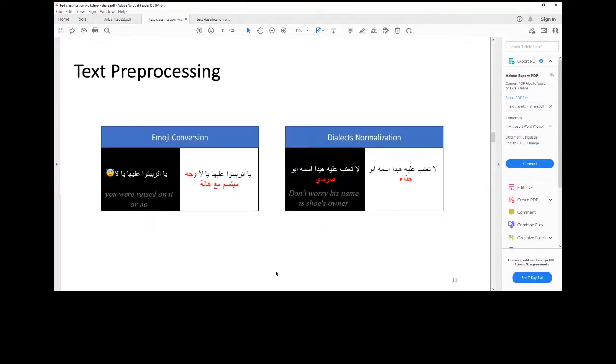These are just some examples of text pre-processing that can be used for the Arabic language. In the first part here, you see that the emoji is converted into a description in Arabic that describes the content of that emoji. This has been proven by multiple studies to be very helpful for sentiment analysis and also for offensive language detection.